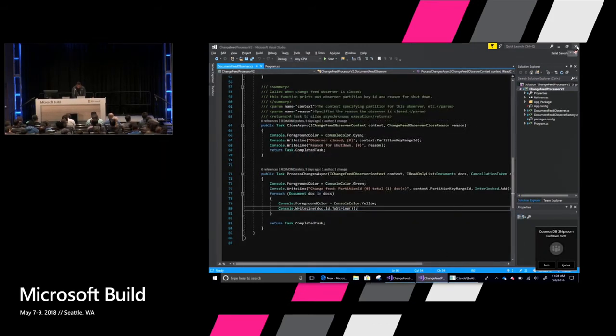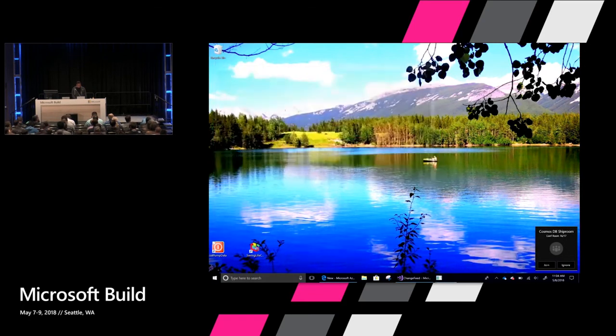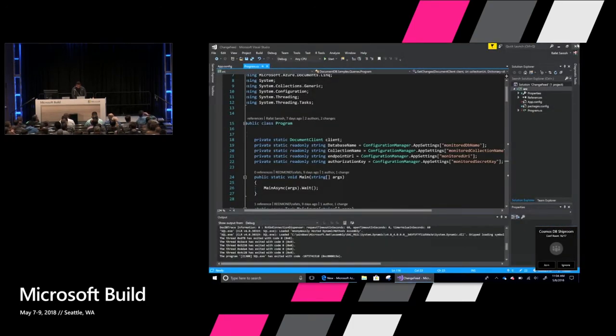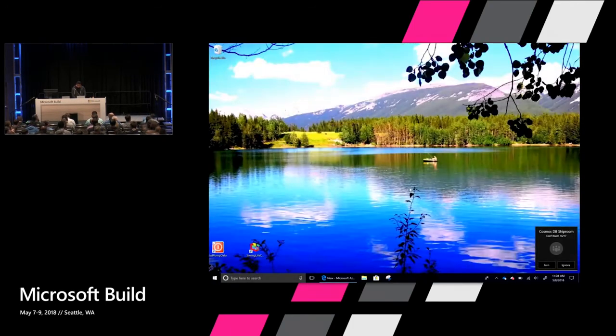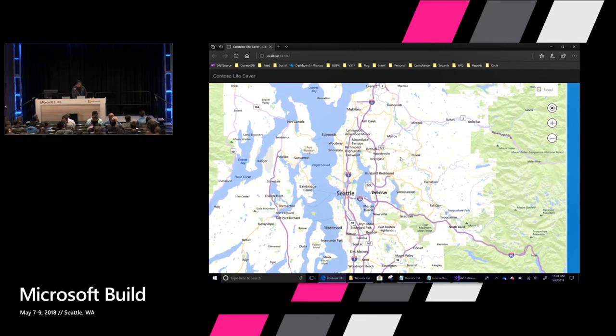Let me close these before I leave. So it is just reading the change feed which we inserted before. And I'm showing here the partition ID and the token, which you can use to move up and down and read wherever you want. So here's the desktop application where I'm looking at the map and waiting to see if any alert happens. Now, let's quickly write this function.